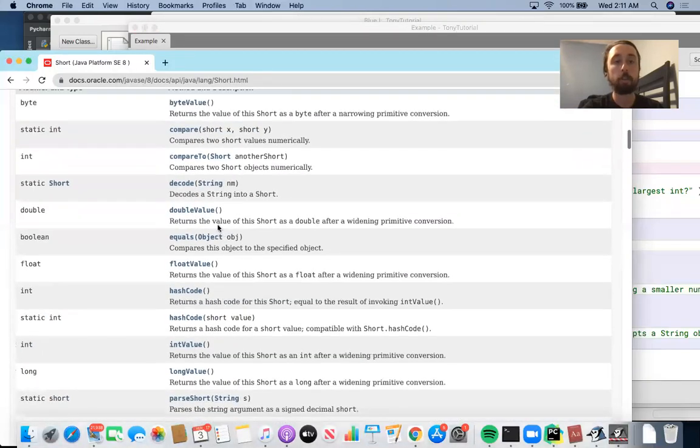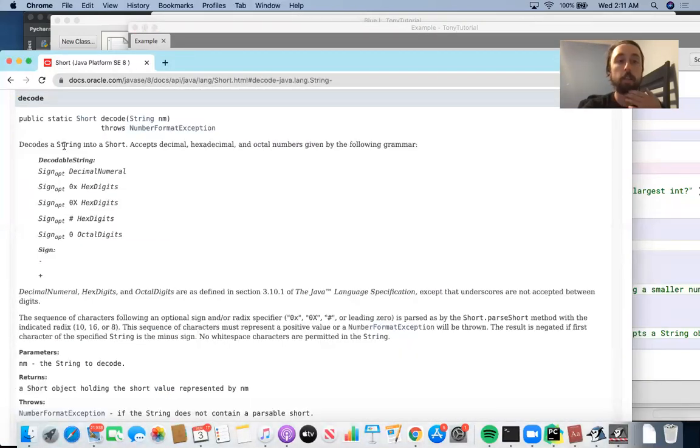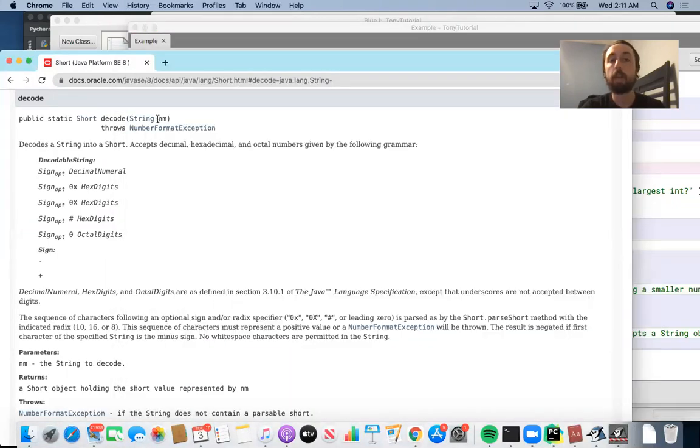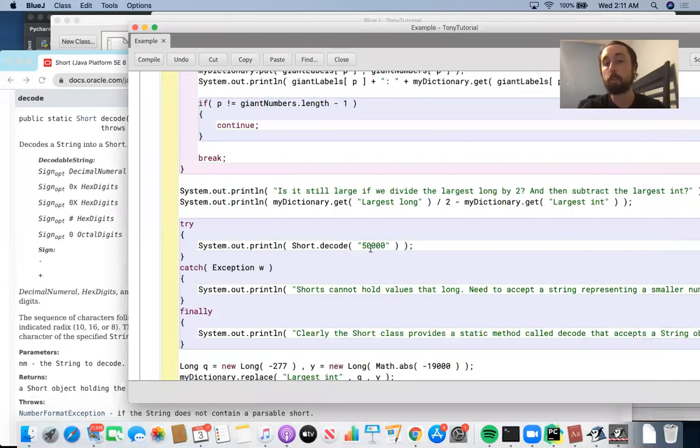So essentially what we could do is study the API, and it says that it decodes a string into a short, and it accepts decimal, hexadecimal, and octal numbers given by the following grammar. But the point is that you would have to pass a string into it. So you would accept a string, and that might be why they say NM here. But the point is that it has to represent a number.